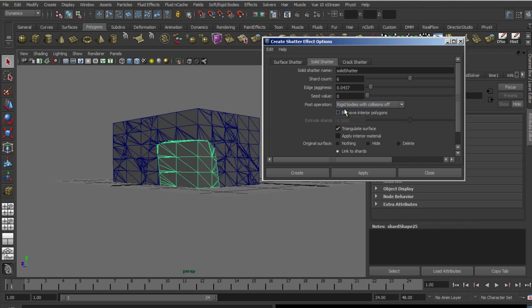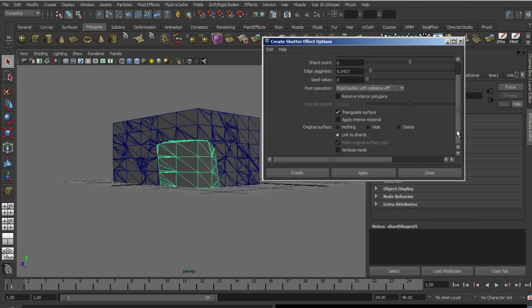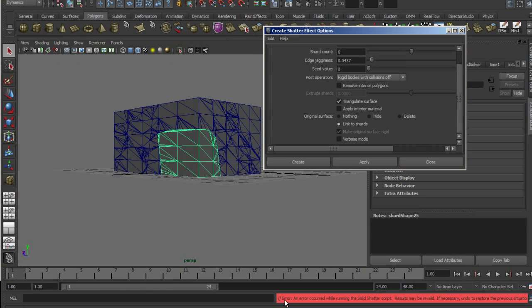And post operations, we have that checked at rigid bodies with collisions off. And triangulate surface, and I'm linking it to the original surface. And the verbose mode, I'm just going to leave as is, unticked. And I just want to create. Now if you notice, we got this error down at the bottom. And that's the error that everyone is struggling with as far as not deleting the history.